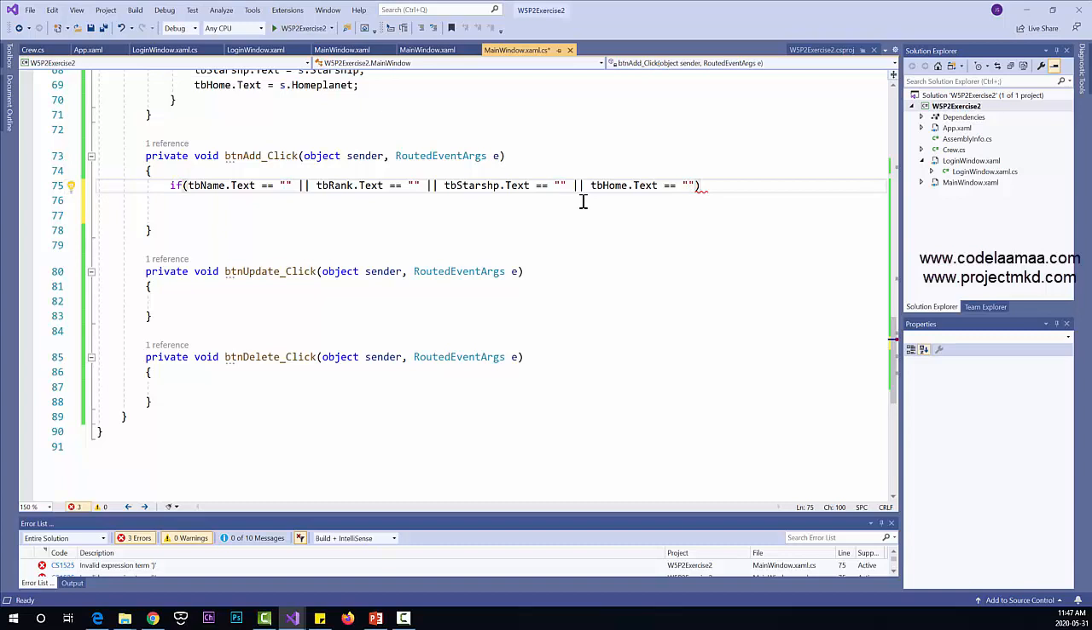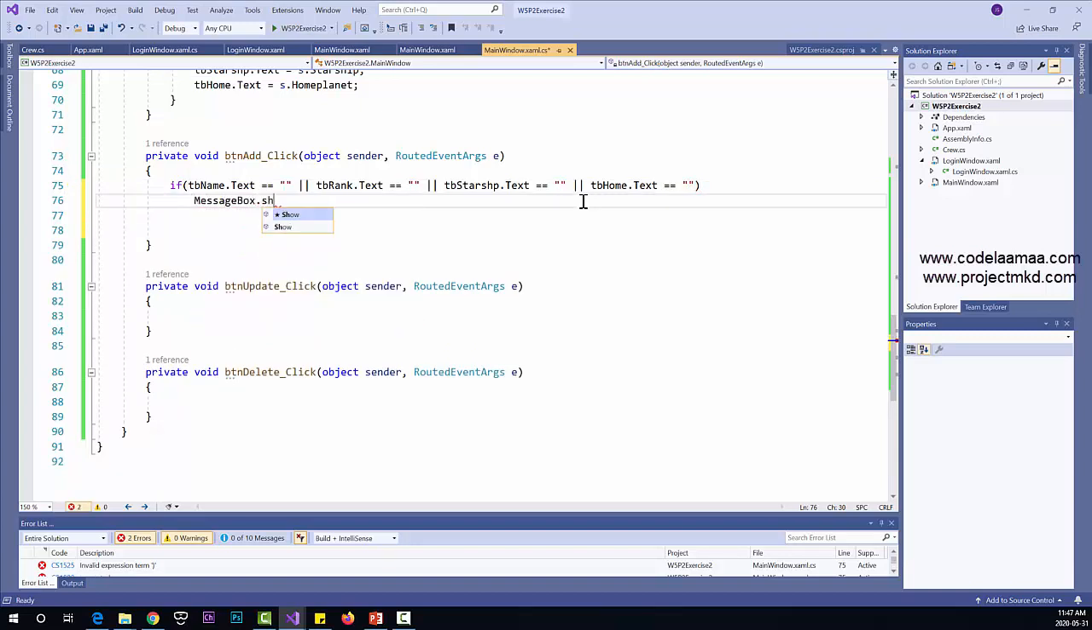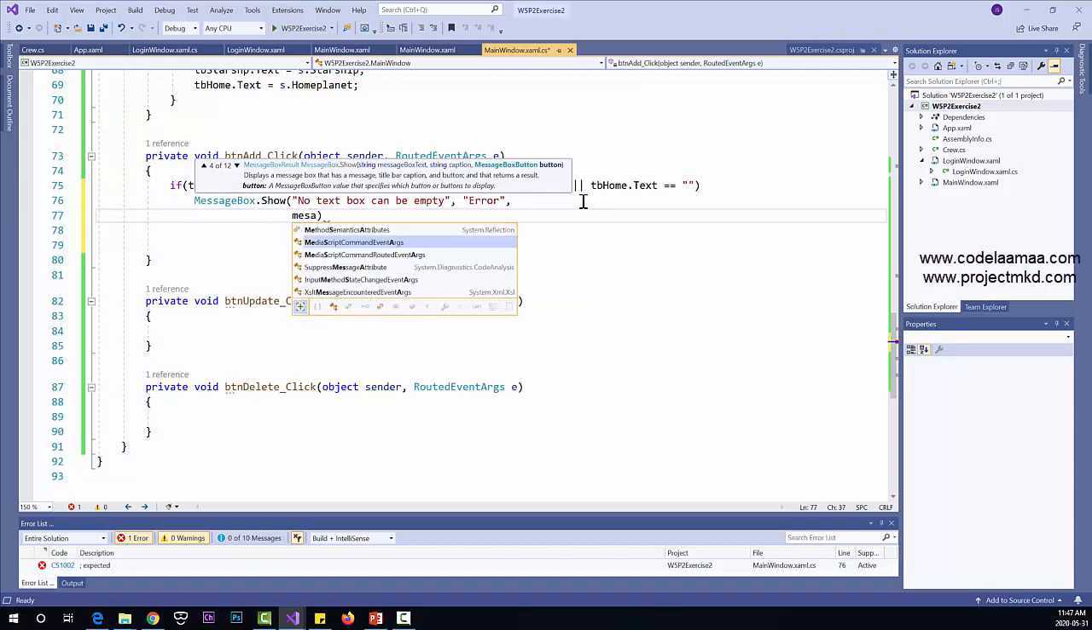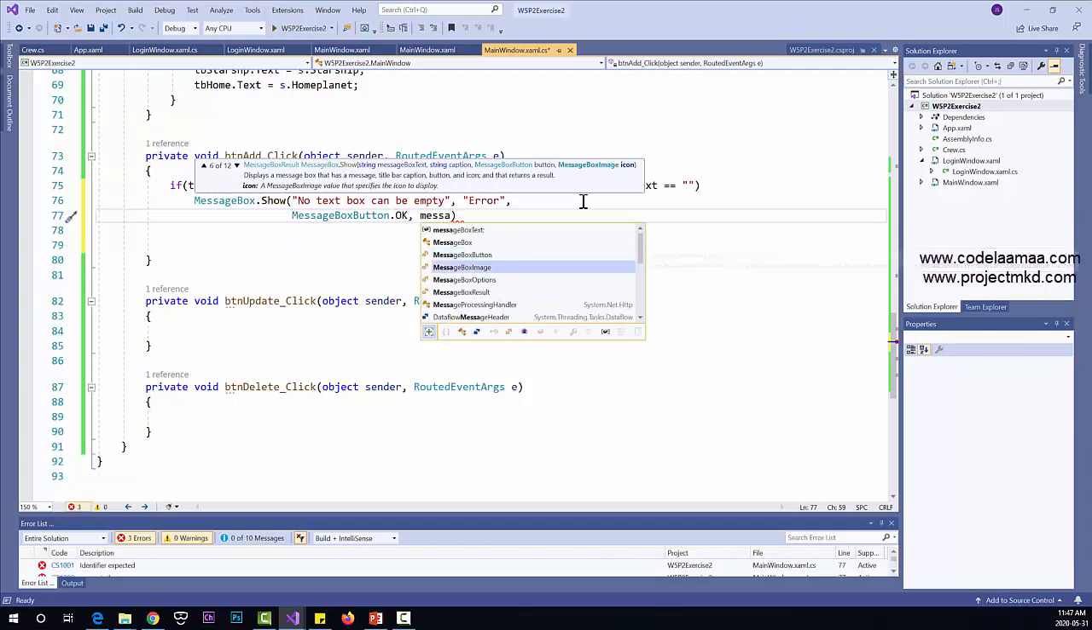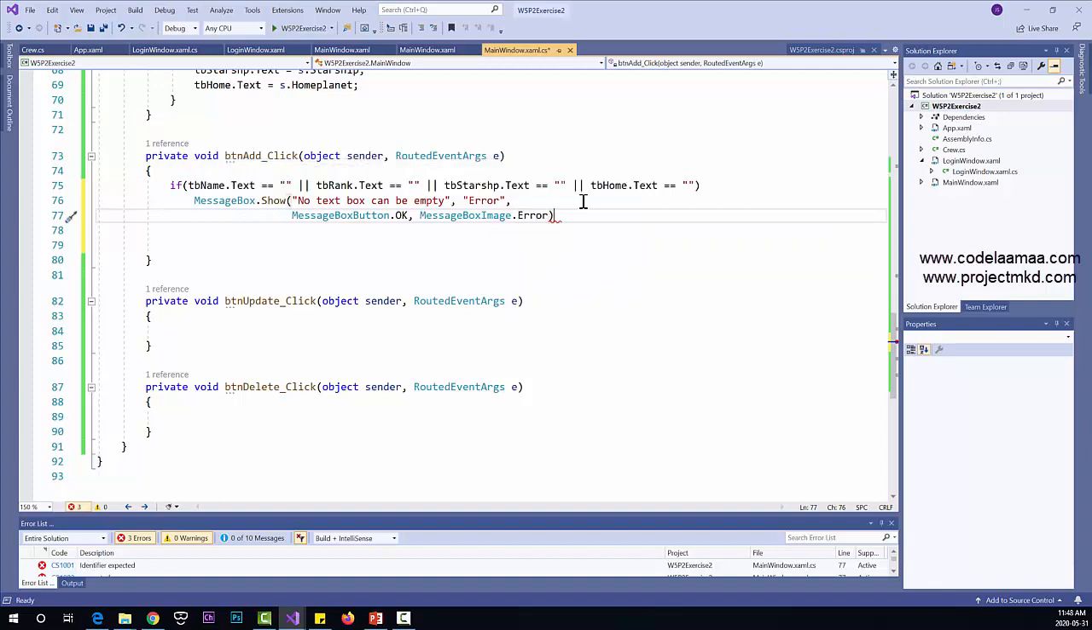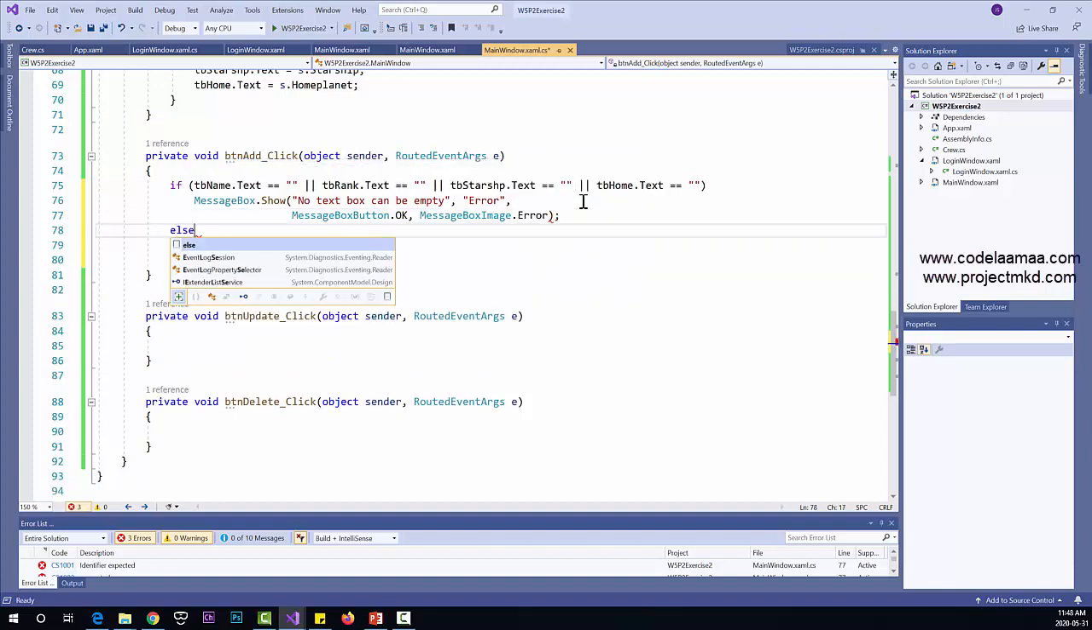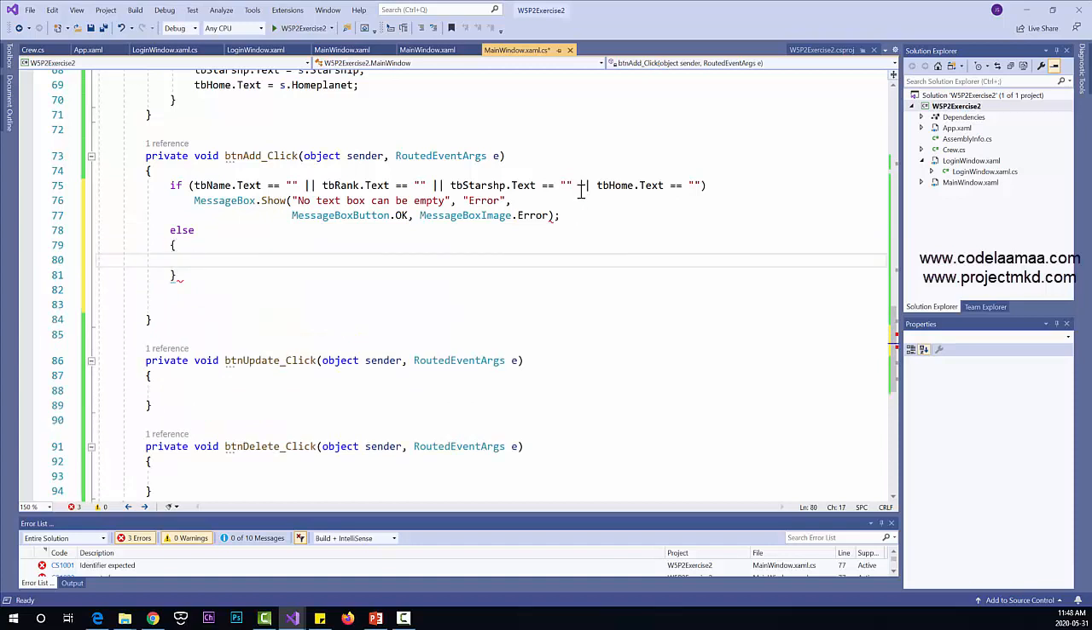All right, then we'll just do a message box dot show saying no text box can be empty. We'll say error. We'll do a message box button dot OK and a message box image of error. Okay. Else, we are going to add to our collection.